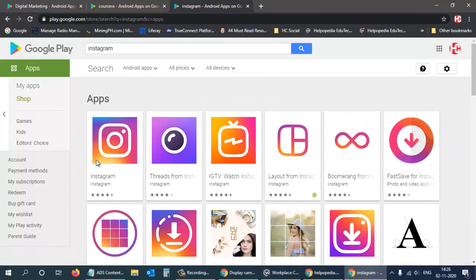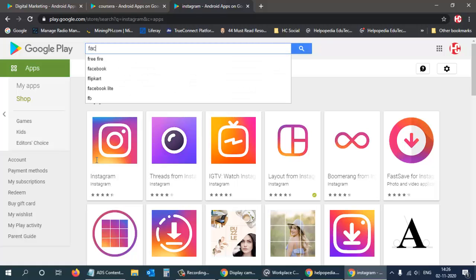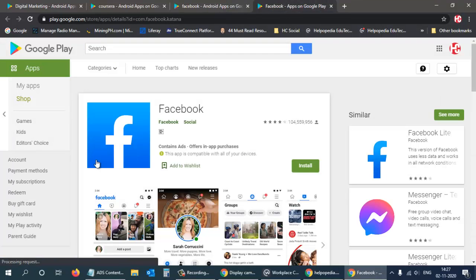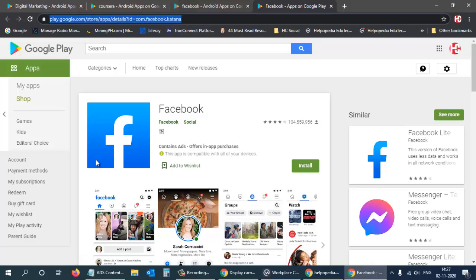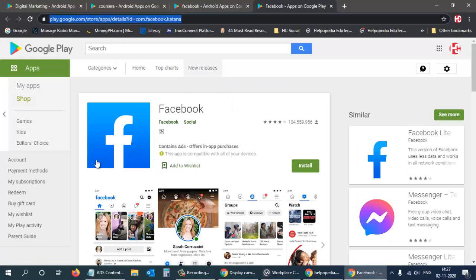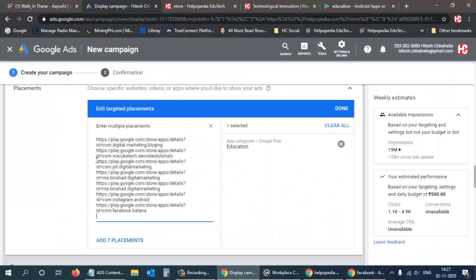Then I can search for Facebook, because people are there on Facebook also. Facebook should have ads. Yes, see, it contains ads. So I can use this Facebook URL and add it over here also. Like this I can select various apps, these are the apps where my ads will come up.